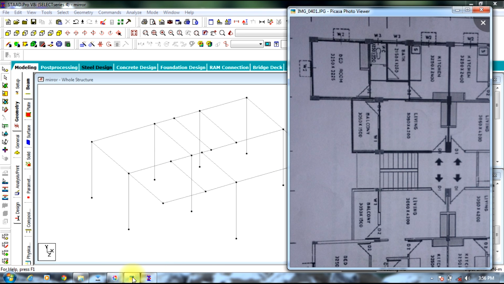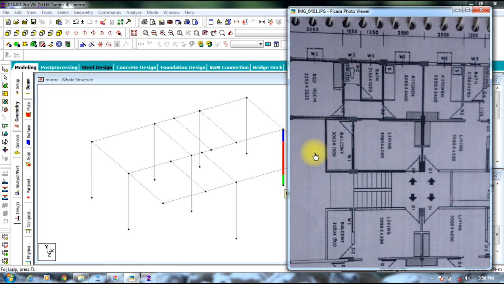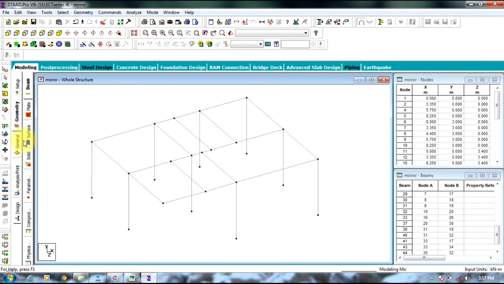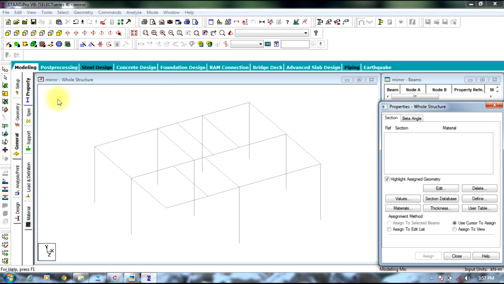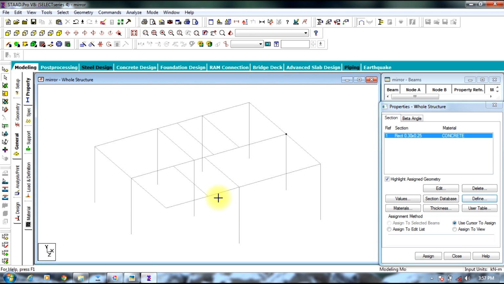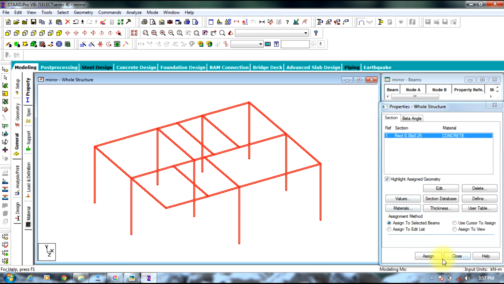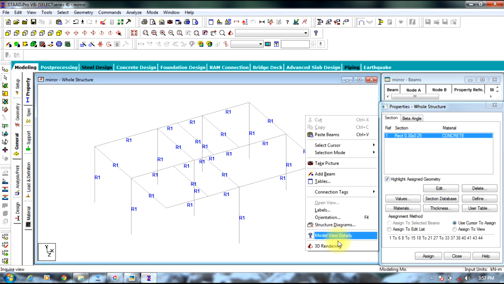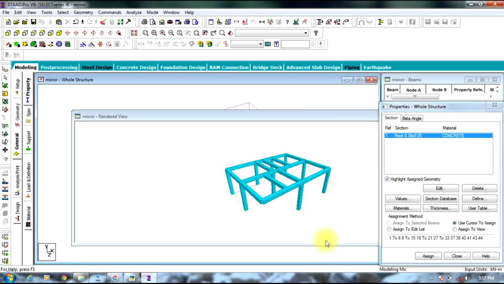Now coming to the next situation, we'll need to assign them a property. Select define, give rectangle 0.3 by 0.25 meters, select add, close, select the entire structure, assign to the entire structure. You can view the 3D view by going into 3D rendering.